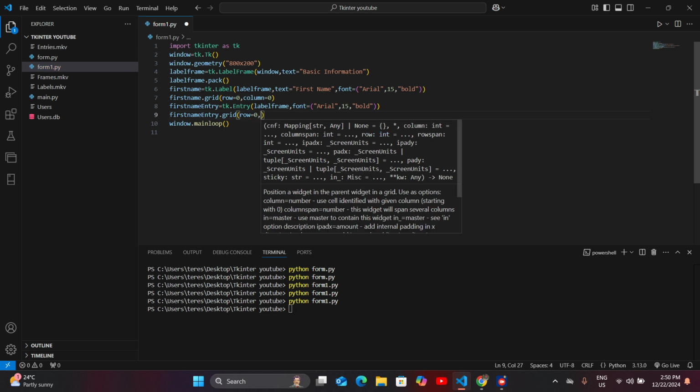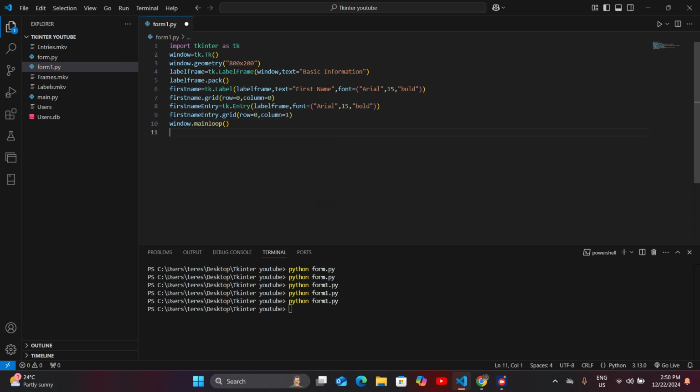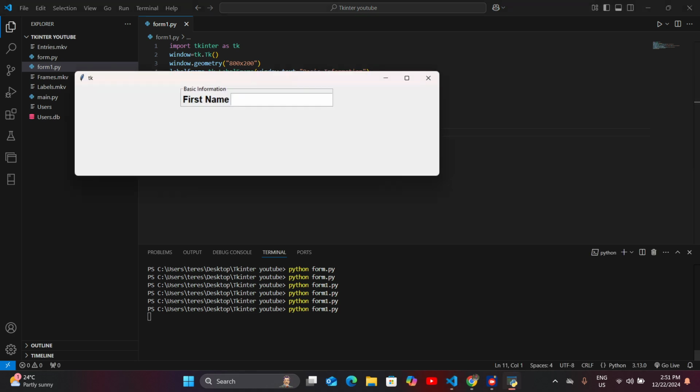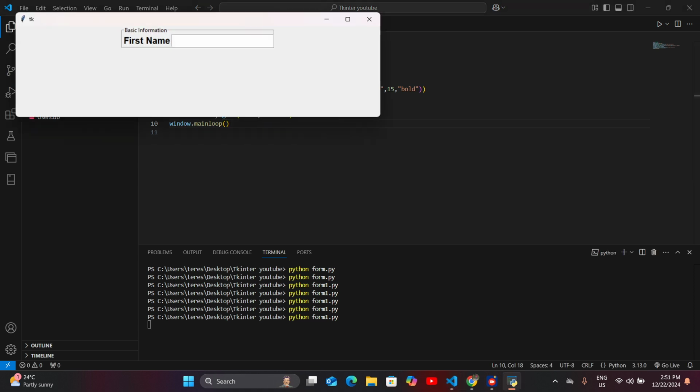And then I want to put it in the second column, so I'm going to have column equals to 1. Then you can clearly see the product. Wow, we are progressing well. So this is the first name, where the user is going to enter the first name. And then I want to create another label in front of the first name.